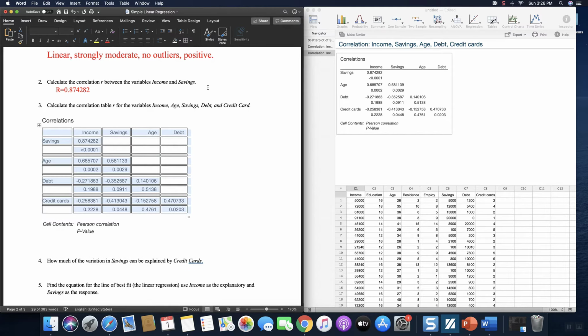Yep, okay, cool. So we're going to ignore the second line, so this second row here for savings, this second row for age, this second row for debt, second row for credit cards. You don't need those in Stat 1. We talk about them in Stat 2 and what they mean, but for now you can just go ahead and ignore them. So what you want to pay attention to is values like right here. So you should recognize this value as the correlation between income and savings.